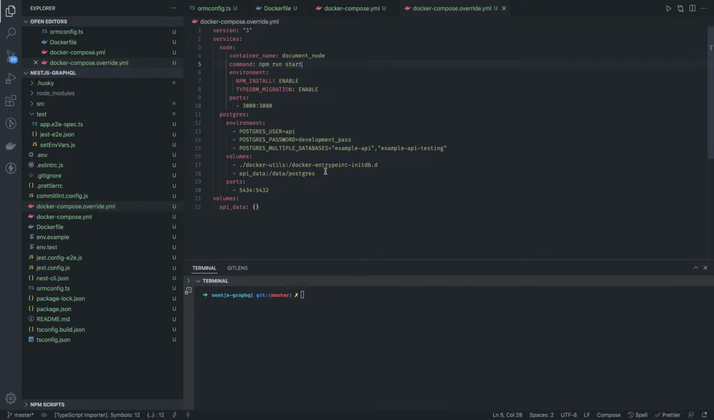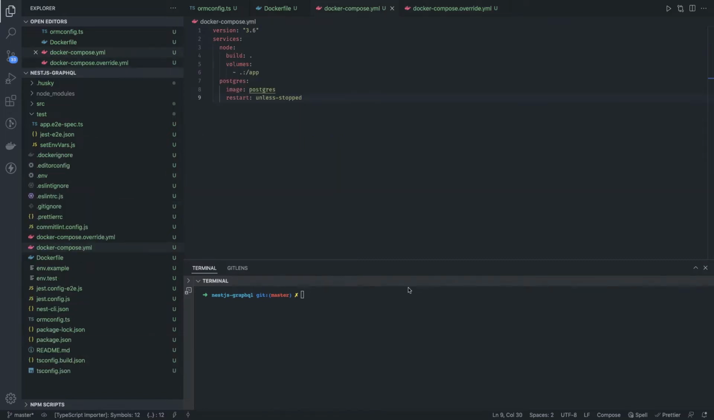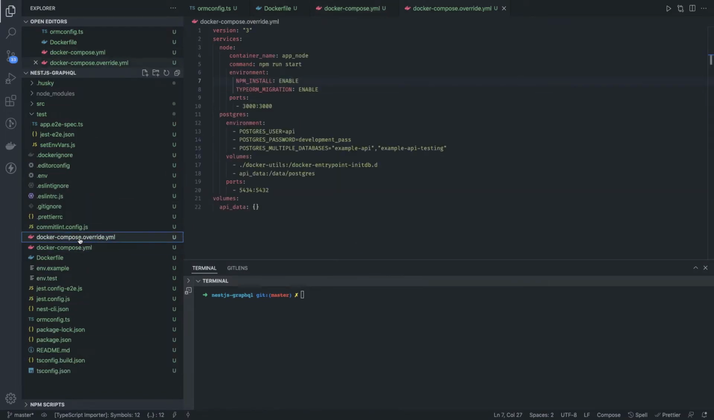We will spin up the containers and we will see how it is going to work. Okay, so if we look into Docker compose override file, here we are using Docker utils. We are mounting Docker utils into entry point for the Docker. So what this Docker utils will do, we can have some custom script which will bootstrap our Postgres container with the predefined set of databases. So what we are doing is we are passing this variable, right? Example API testing. So what we want is when the container is coming up, we already have these two databases and our application starts connecting and using these databases. So we can create this Docker utils folder.